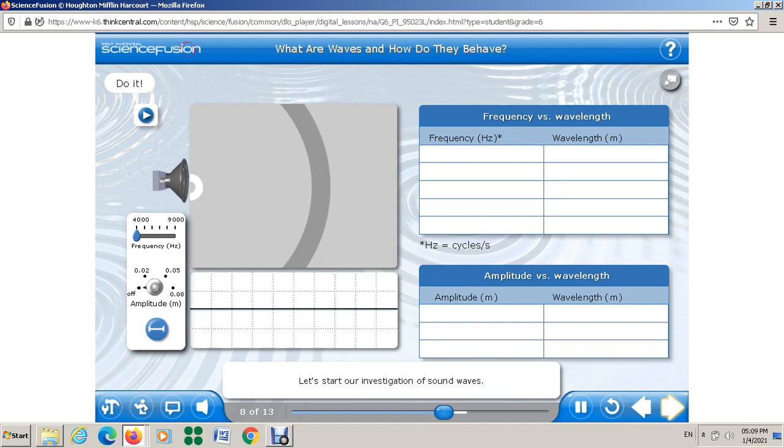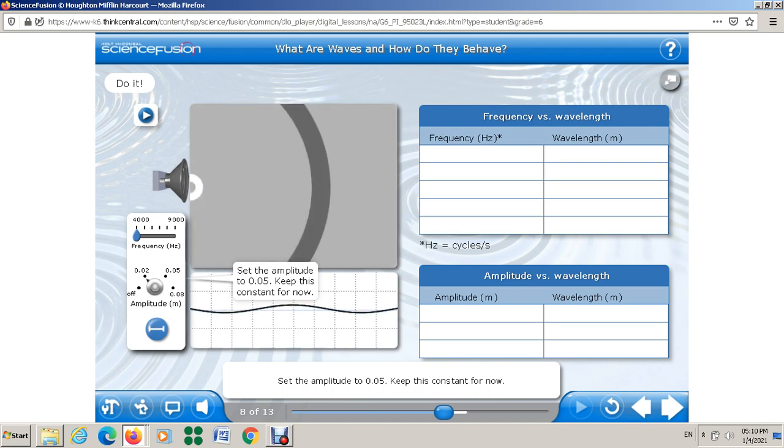Let's start our investigation of sound waves. We'll start with the relationship between wavelength and frequency. Set the amplitude to 0.05. Keep this constant for now. So at the beginning, I have to draw this table, frequency and wavelength. I have to choose different frequencies, then measure the wavelength for each. When you want to see the relationship between frequency and wavelength, you have to keep the amplitude constant. As they asked me here, I'm going to choose the amplitude 0.05.